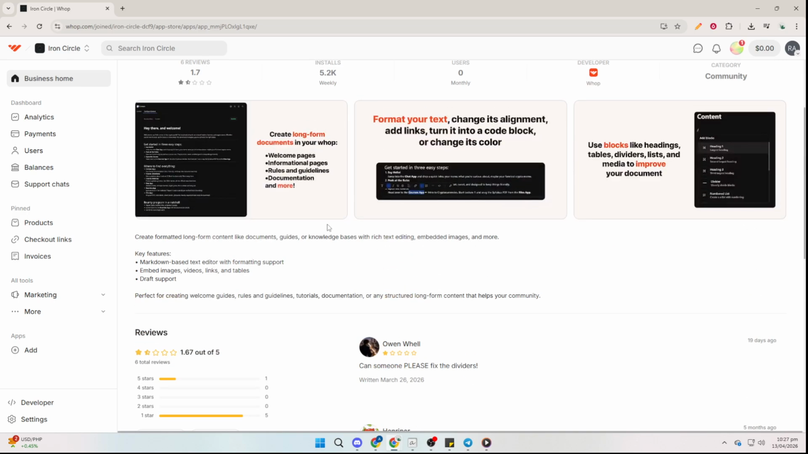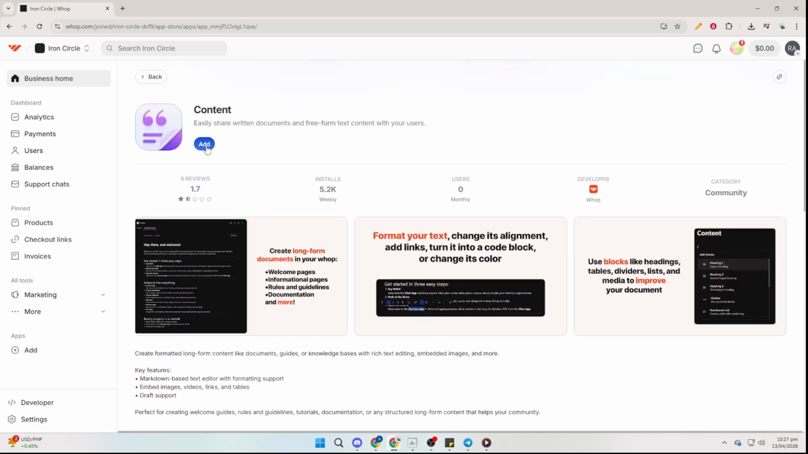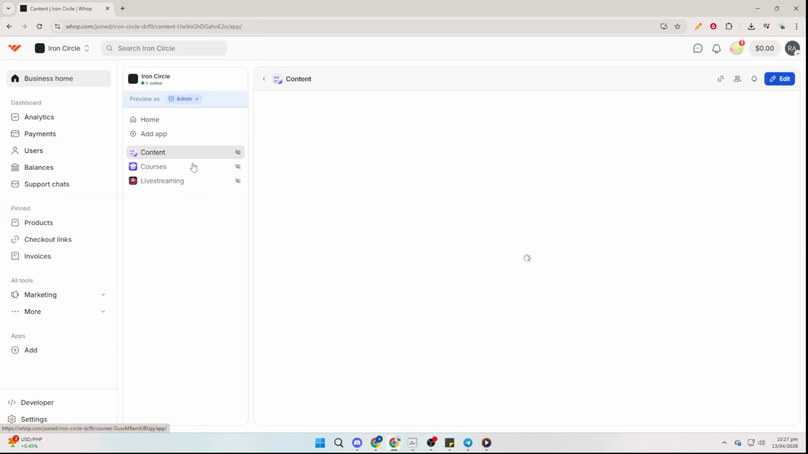When you've found something that fits, click Add on the app you want. You may see a quick confirmation asking for permission so the app can connect to your business. Review the prompt and confirm to proceed. You can repeat this for as many apps as you need.